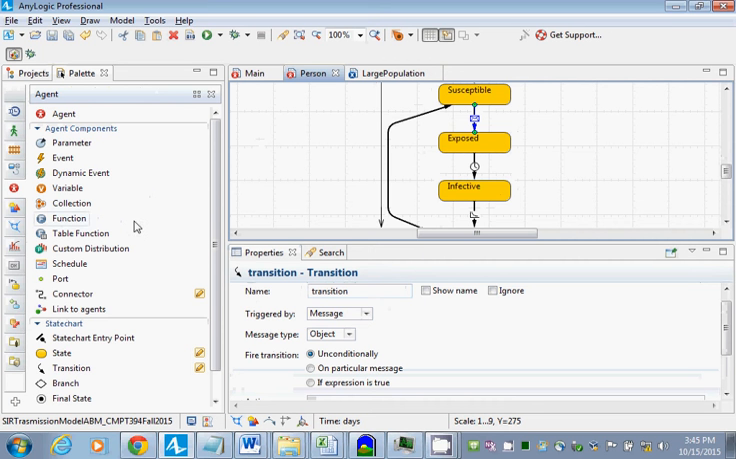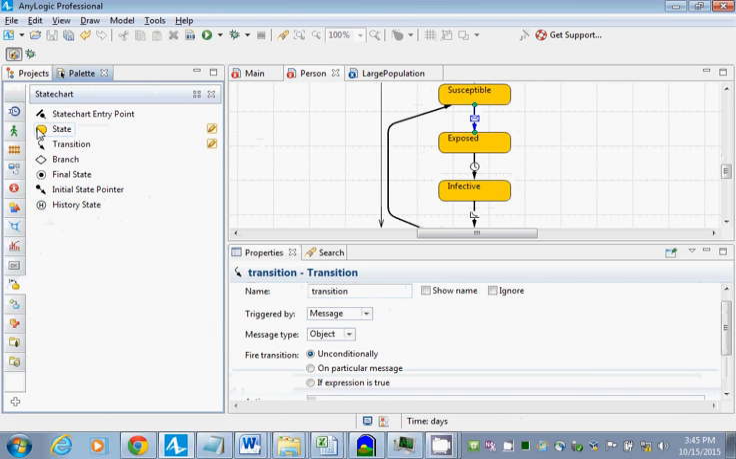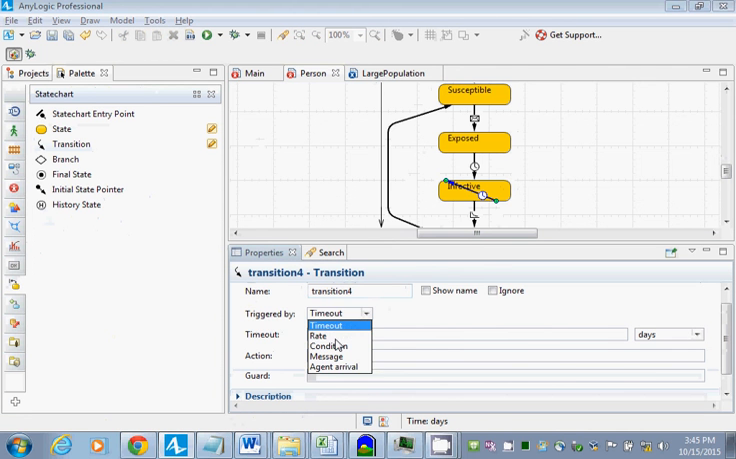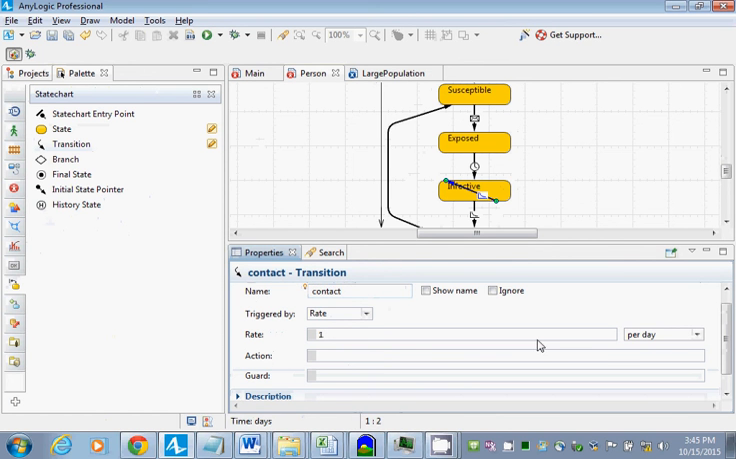Okay, step two, we are going to add a transition from the state chart area, a transition into the infective state, which will allow an infective person to periodically, with a certain rate, we'll call this transition a contact, with a certain rate of contact, say 5 per day, come into contact with others around them. Okay?